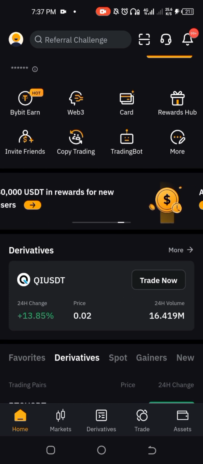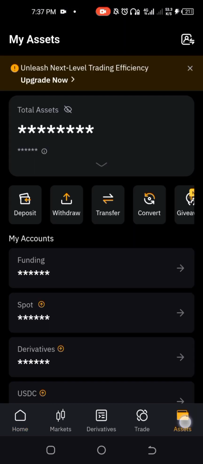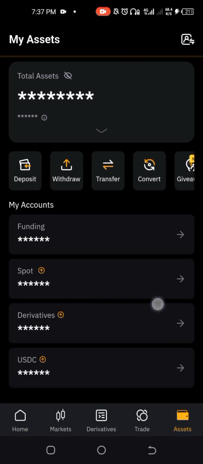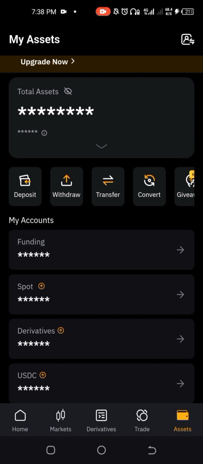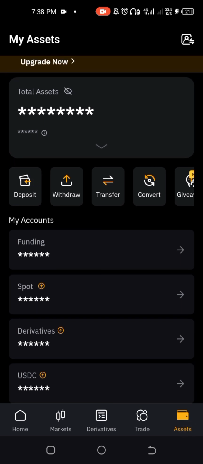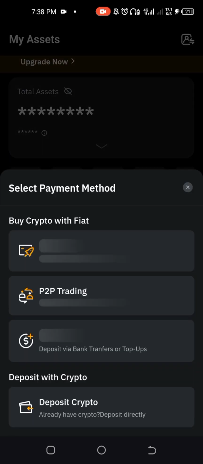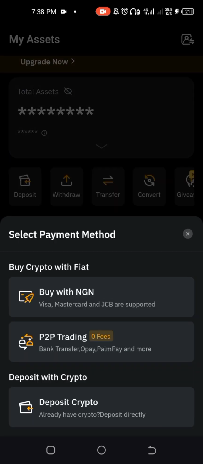So quickly, I'll come to this place where you see assets. I'll click on this asset. So I click on it, it will bring me up to this place. For some exchanges, you may not need to click for assets. You are going to find deposit on the first page you open. But for Bybit, we'll click assets, and then we'll come here where you see deposit. You click on the deposit. When you click on the deposit, it will bring you here. Then you click on deposit crypto.